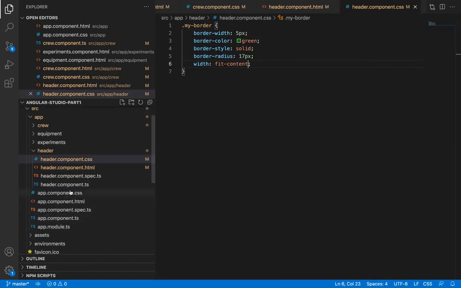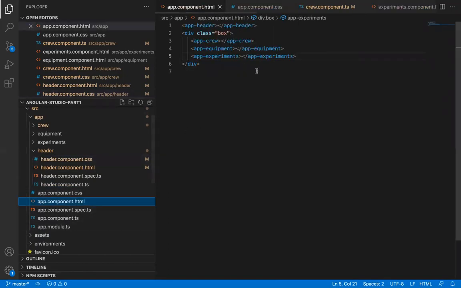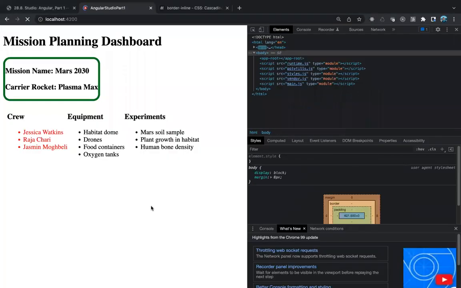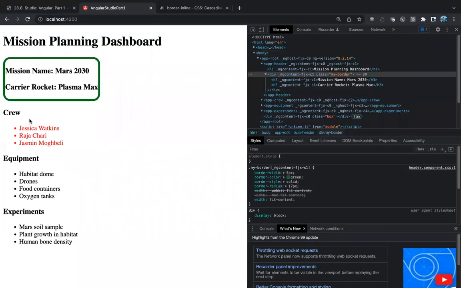So let's go over to the app.component.html here. I want to move the components around. What if I move my components into here? What would happen? Save that. Come over here. It's going to look a little weird, but take a look. All of our stuff is going to become stacked instead of next to each other.